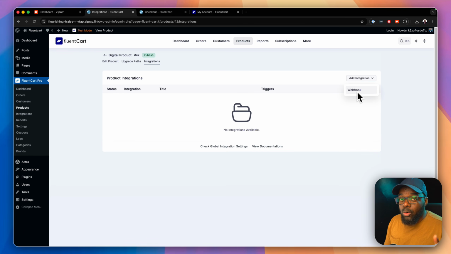But if you have Fluent CRM or a Fluent Community, FluentCart will be able to set up your community for payments, and you can automate the whole system to add all your subscribers or your buyers to the actual community you need. I think I'll leave that for another video. Otherwise, this will be way too long.